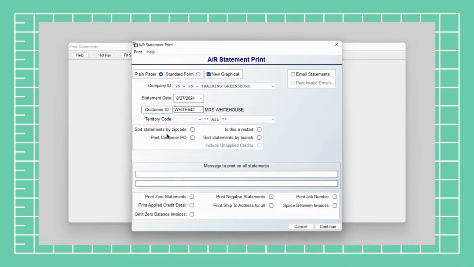After you selected your customer, you do have some additional printing options to sort your statement by zip code, print customer POs on the statement, signifying whether it is a restart, or sorting these statements by different branches. After these filters, you have the ability to add in a message to print out on the statement. And then last, here we have some final AR statement options.